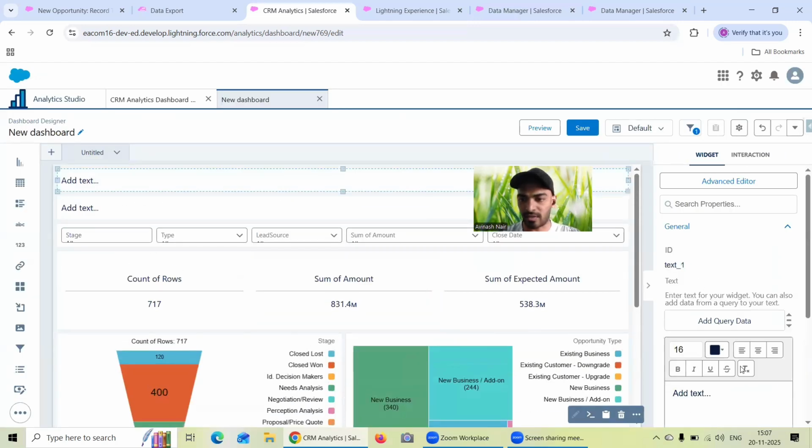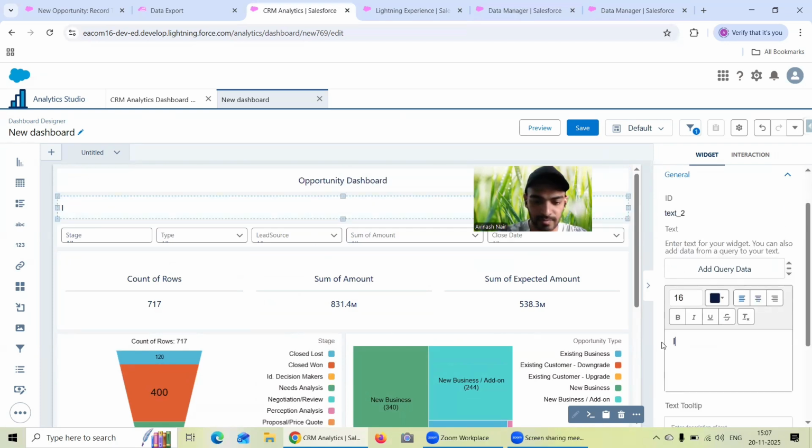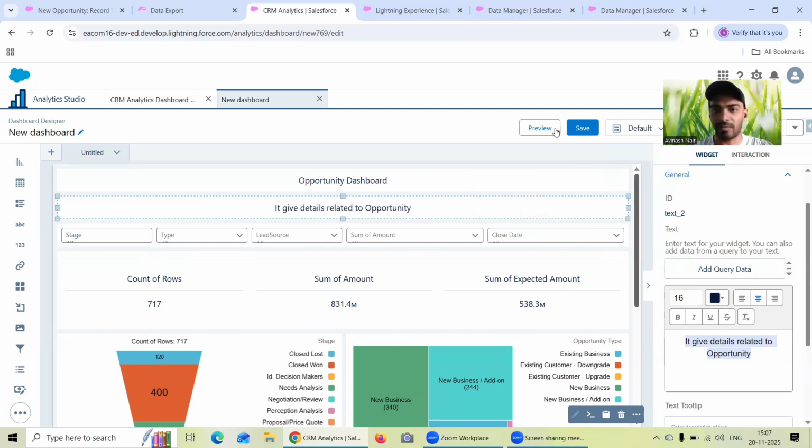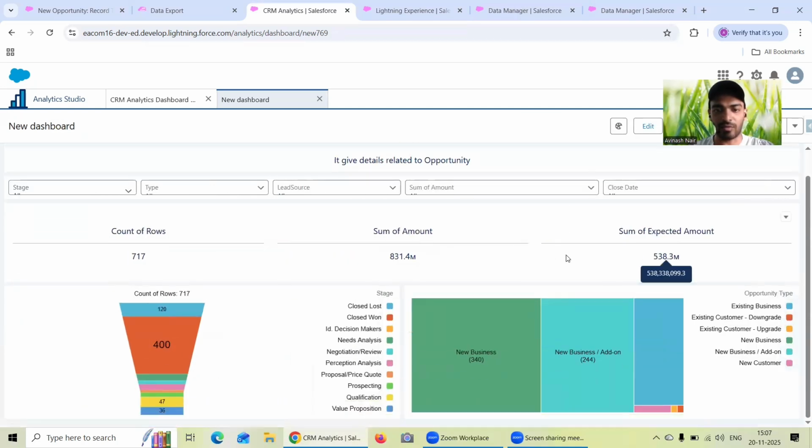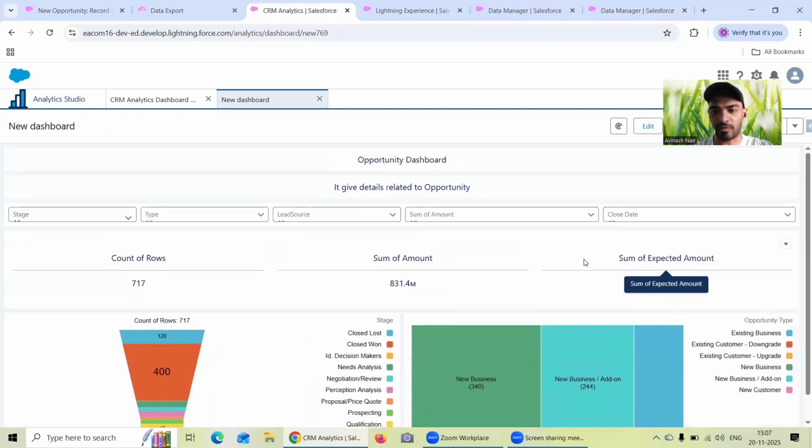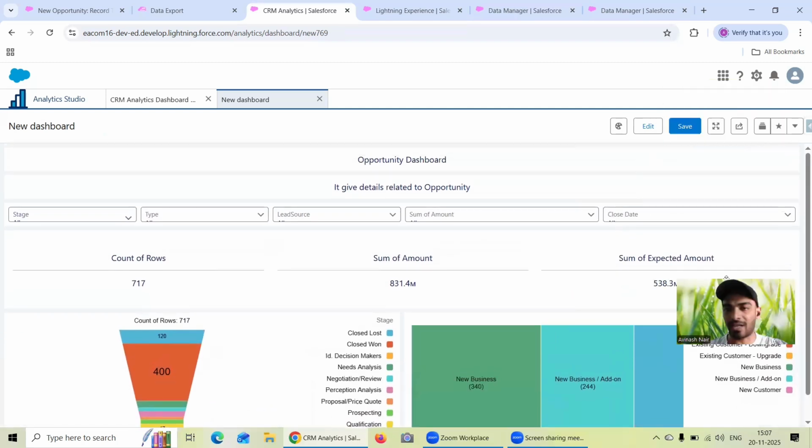So here, of course, we can write the opportunity dashboard. Okay, we can make it center alignment. And here we can write it gives details related to the opportunity. And of course, we could have added the table, but that's fine. Okay, we can add later on as well. But this is how the opportunity dashboard will look, a simple opportunity dashboard, counter, sum of amount, some experience on the charts. Okay. And at last, we can add the table as well.